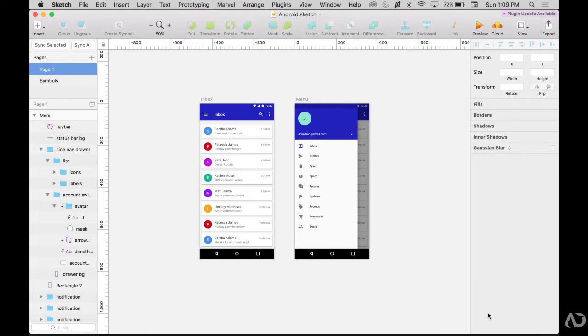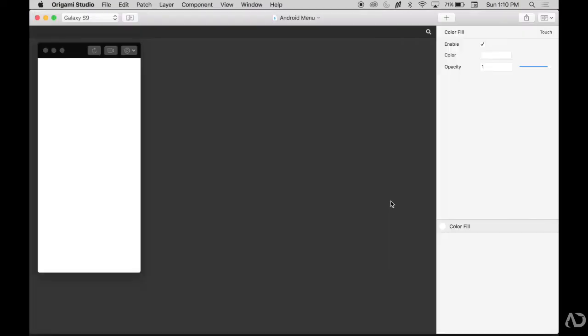So right now I'm opening up a project that I'm currently working on. It's an Android app design that includes an inbox page and a menu page. On the inbox page, there is this hamburger icon that when the user taps on it, I want this menu to appear from the left-hand side. I'm going to import the Sketch design into Origami and then add some animation to it so when the user taps on it, the menu actually opens.